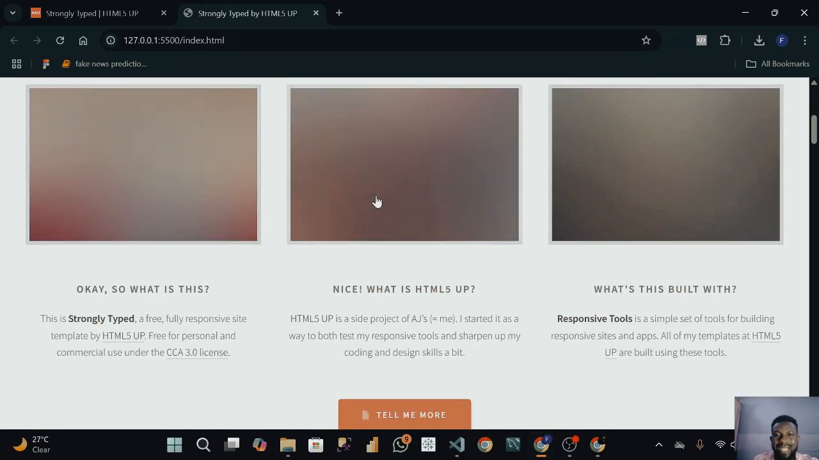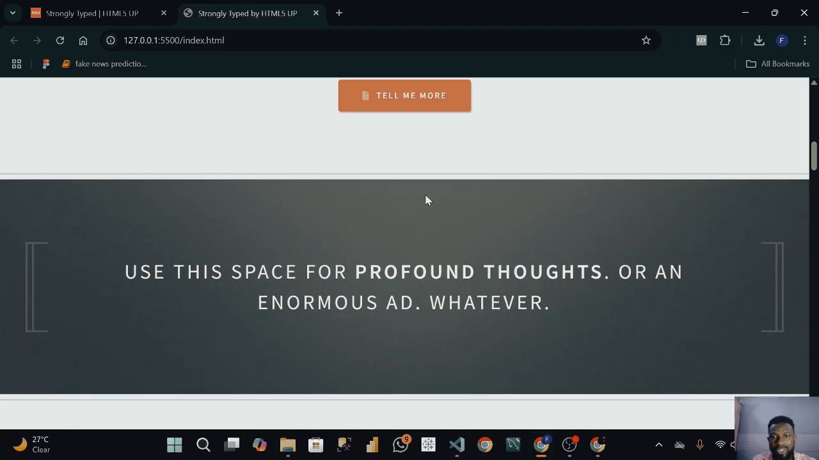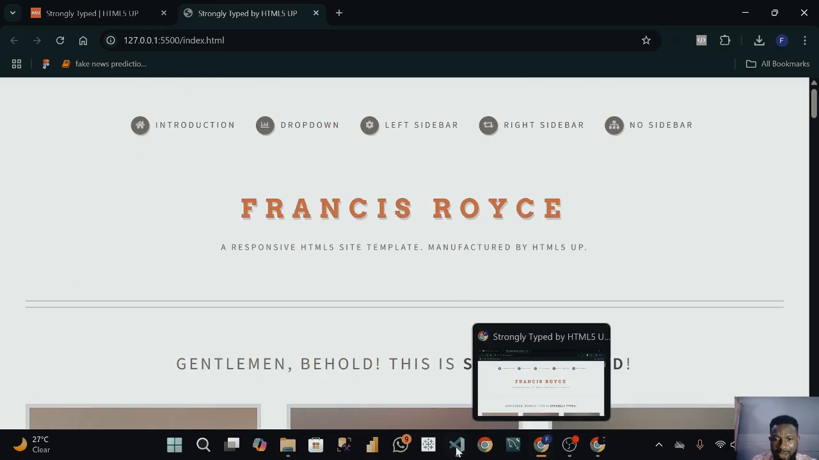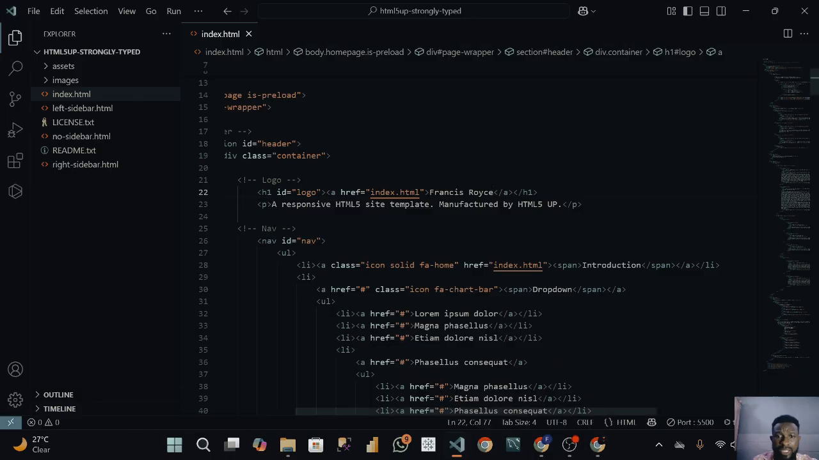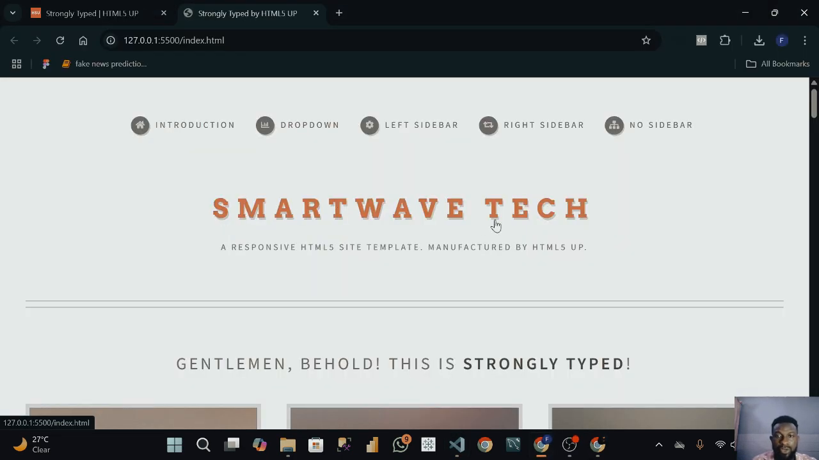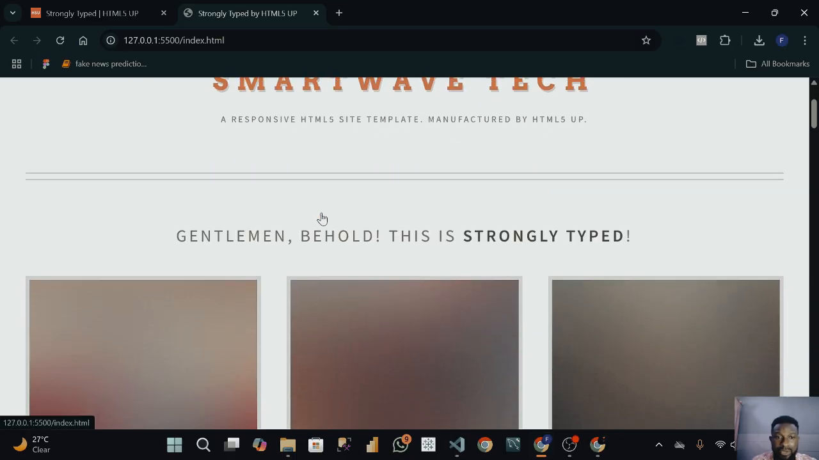So now this is how you go through all this line by line to edit them. You see that you don't need to have the knowledge of HTML to achieve this. So we can change it to anything we want. Smart Wave, Smart Wave Tech, right? Then you click Ctrl S to save. Then if you go back, it will refresh on its own. You can see it has already changed.